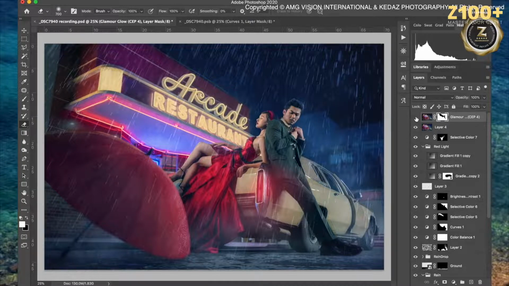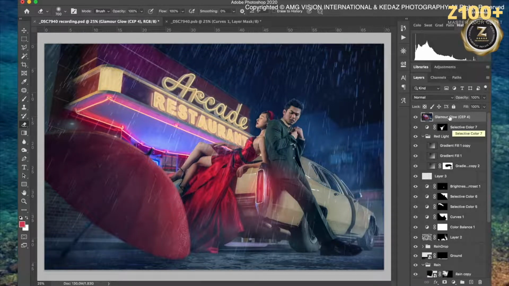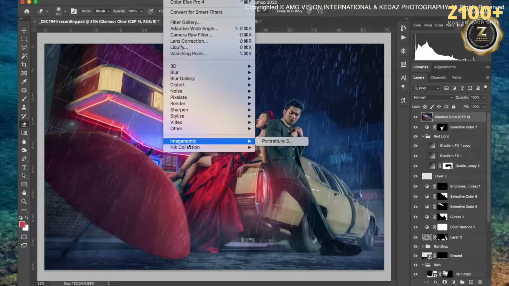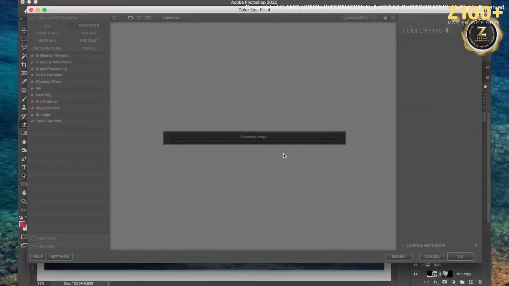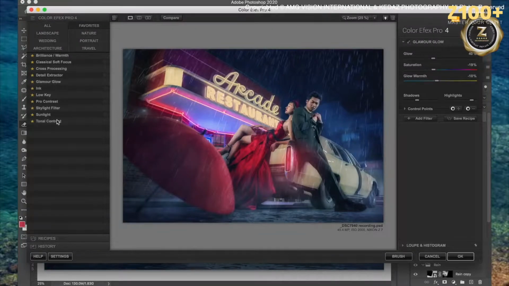Okay, we want to make the tonal contrast. Filter. Before after. Don't forget to merge. I need to merge this one first before I go for tonal contrast. So I merge and then go to Color Effects Pro again. Okay, now we go to tonal contrast.